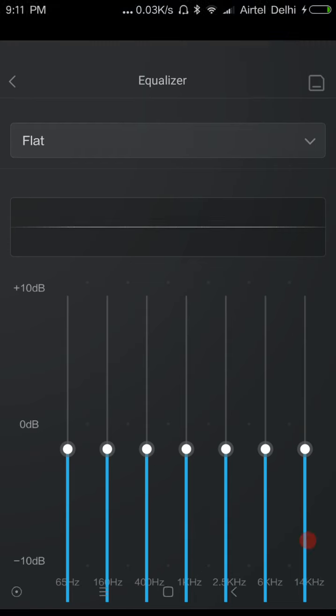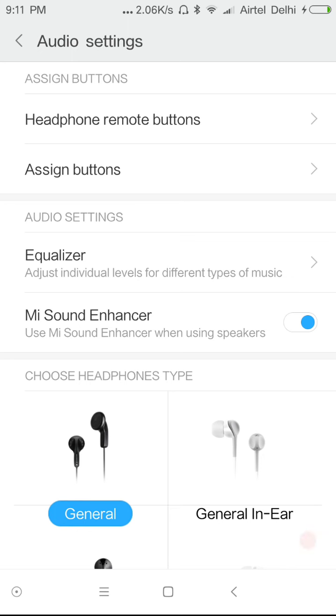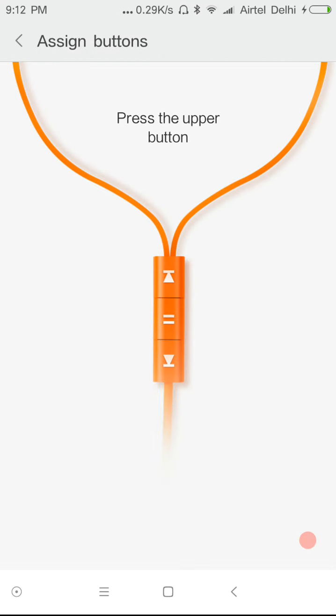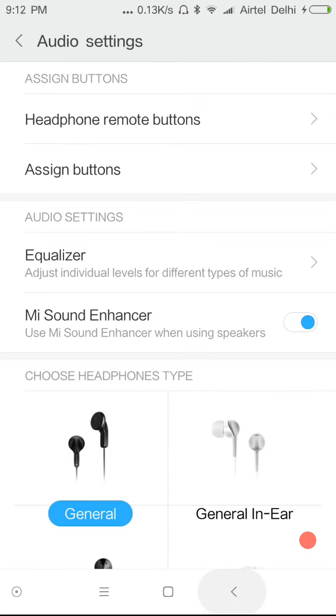And then another great feature which is present in here is that you can assign functions according to the headphone you are using. So just press the button and then you can configure various actions. Headphone remote buttons, using the remote buttons of your headsets you can configure the volume level and the music playback. That's all what we have in here.